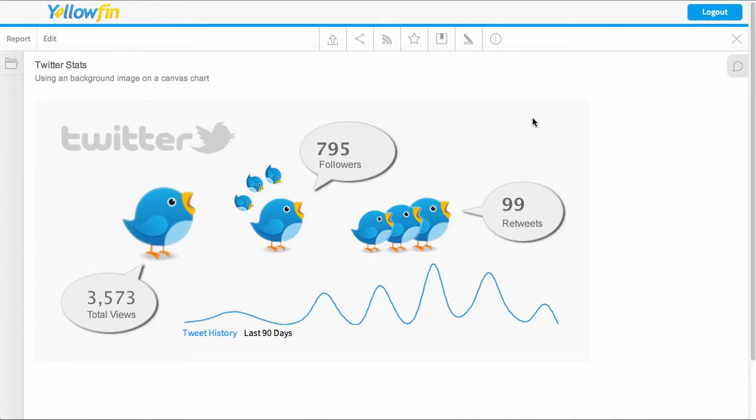What you can see in front of you is an example of a report that I created earlier. Now, these types of reports require some planning. You do need to think about the type of data that you want to see and how you want to present that. Once you've done all the planning, you can then put it together in Yellowfin.